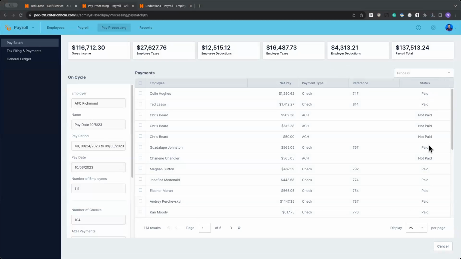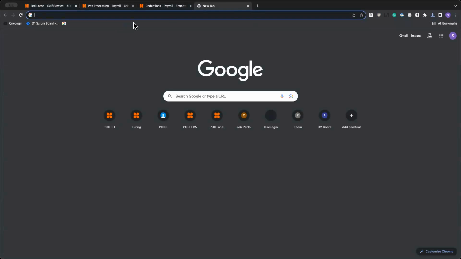All right, so all those ones that are checks were paid. And just so you can see what that looks like here. Oh, it's not going to open.